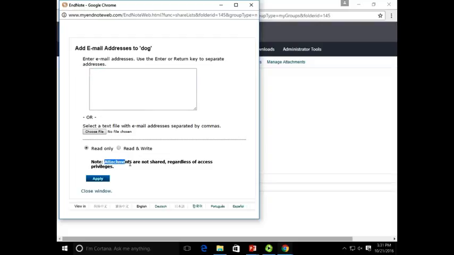Attachments, I'll show attachments here in a second. If you've attached a PDF of the article to your reference, that is not shared. It's a copyright thing. So if you've attached a file, you have to send that to them separately if you want them to see it.